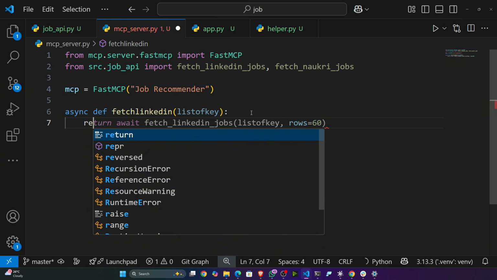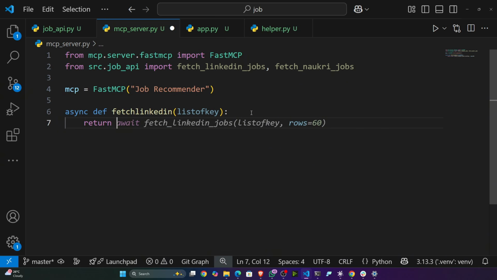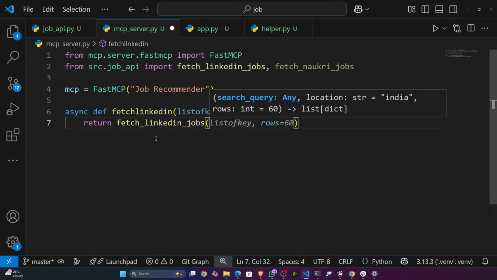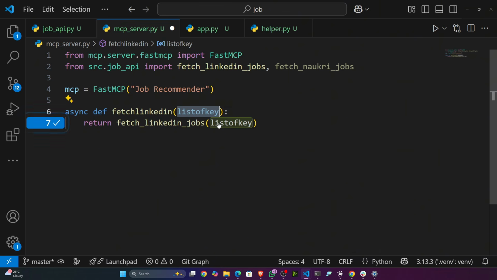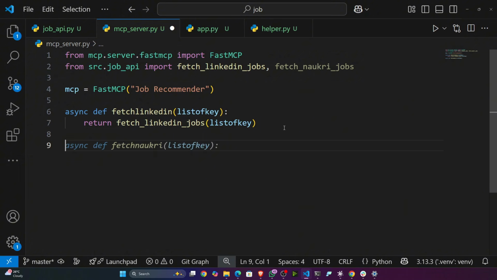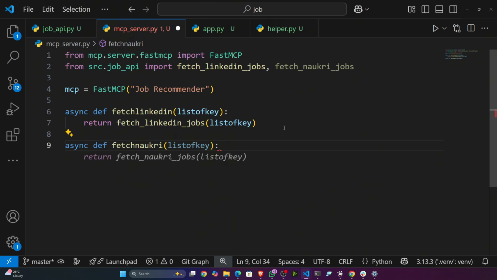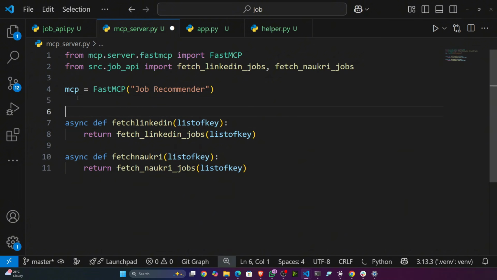And I will return this fetch LinkedIn jobs. Inside that I'm going to pass the list of the keywords. Okay, that's it. Then similarly I will do it for my next one, fetch Naukri, list of keywords, and it will return fetch Naukri jobs, and I will give list of keywords. Now I have to convert it as a tool. How to convert as a tool?